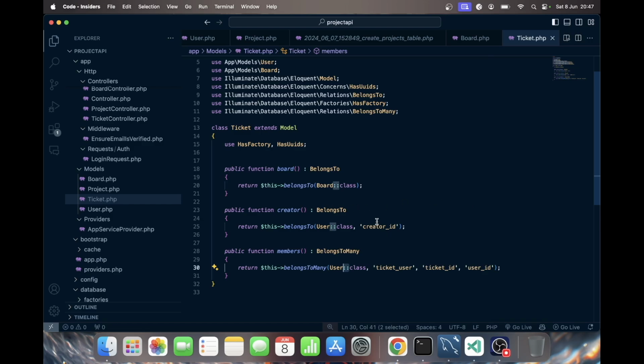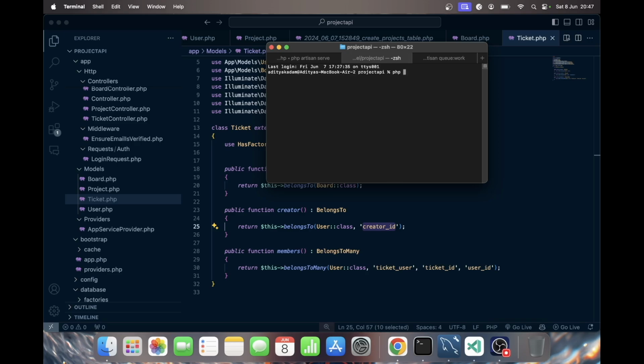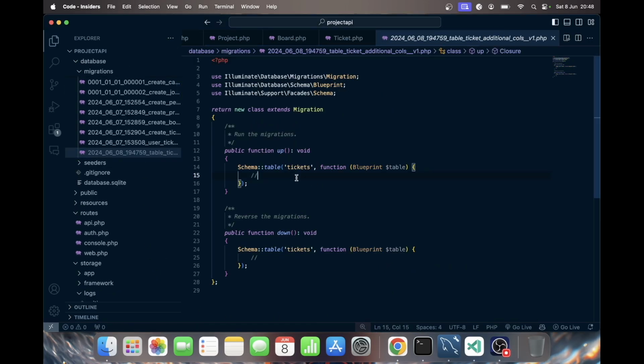Perfect. Now let's add this additional column. So we go to terminal, we say php artisan make:migration, and here we want to add it on the ticket table. So I'm just going to call it add additional columns v1, and we might have multiple versions of additional columns. So I'll just call it v1. Refers to the table tickets. There you go. It will create a migration over here, and we can add that additional column.